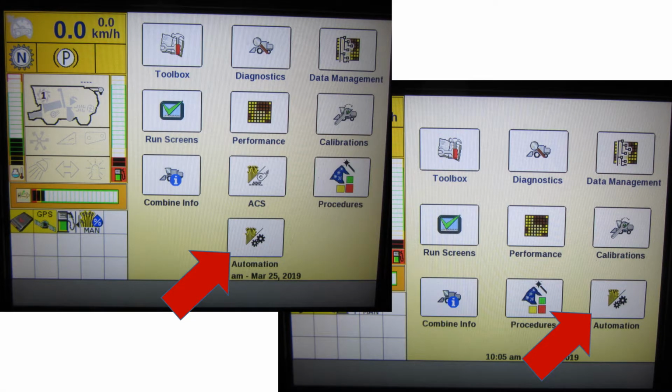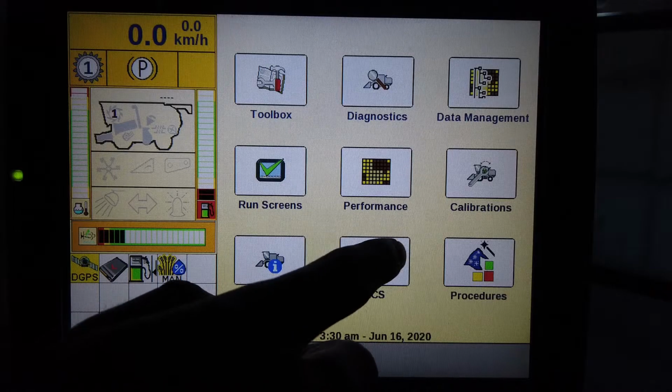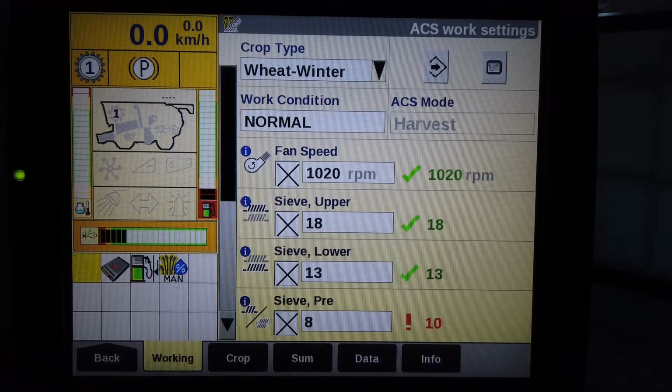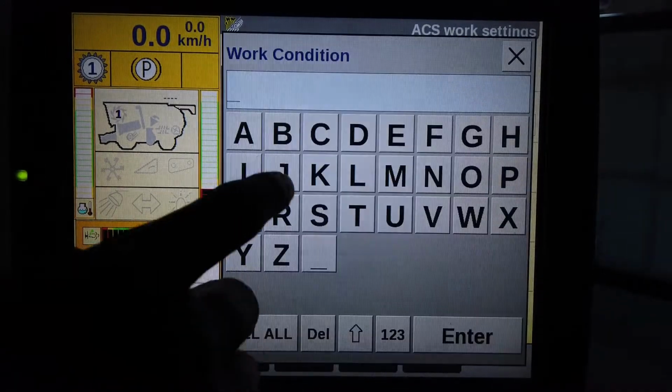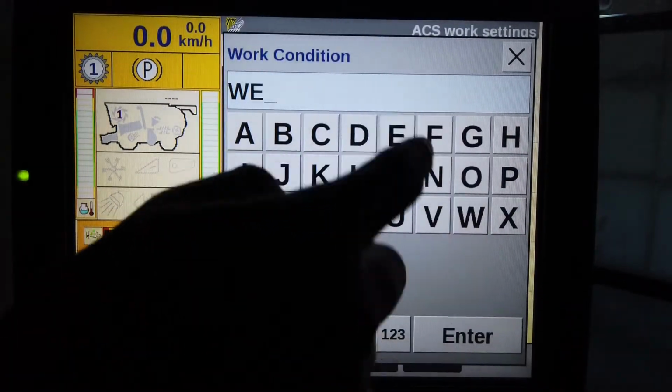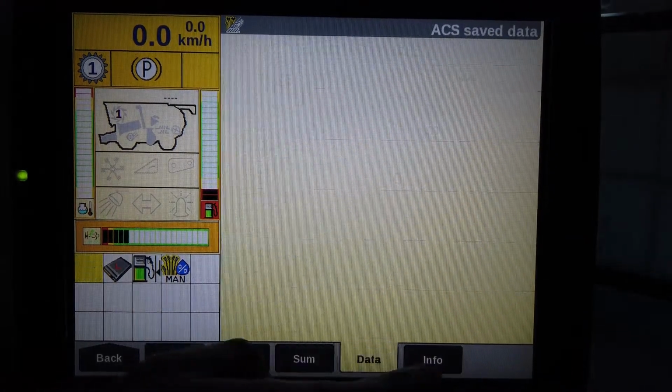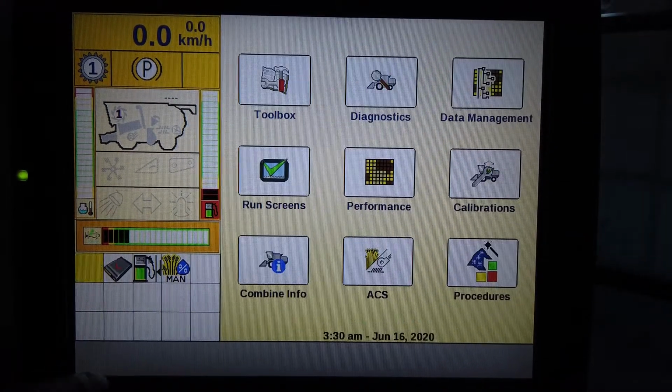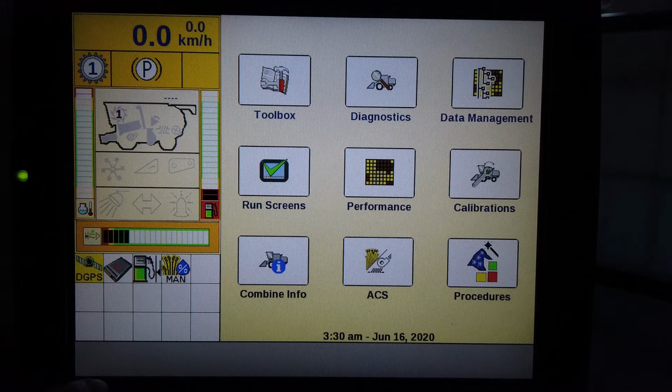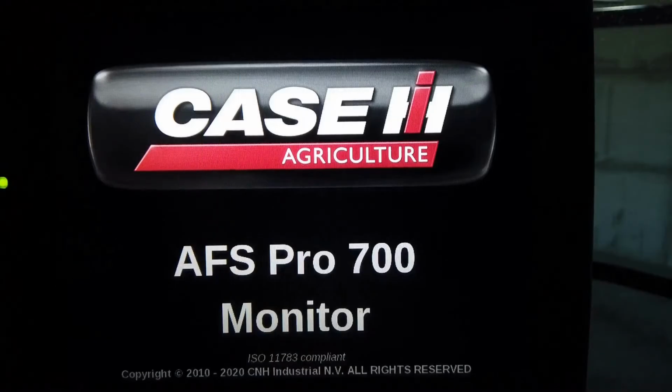Automation button, if seen, is specifically for combines with harvest command and is subject of separate videos. ACS, or automatic crop saving screens, allows for personalized setup and saving of working conditions for different crops, the associated information and the summaries. This will be subject of a separate video.